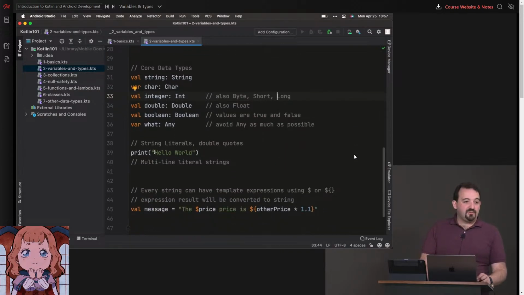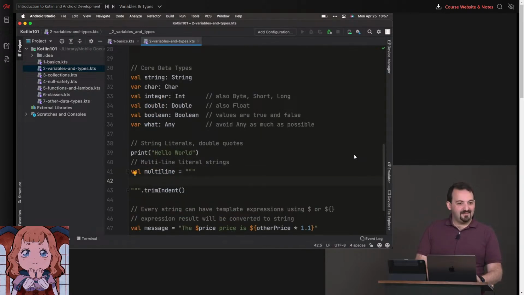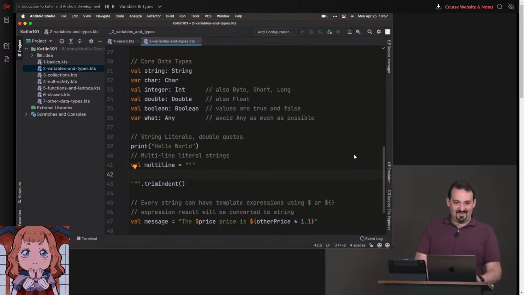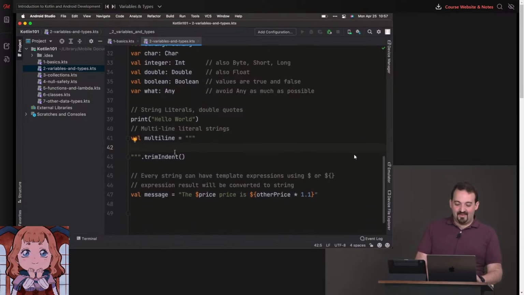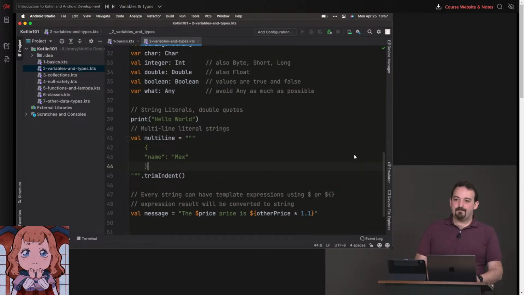We use double quotes for strings. Okay. We also have a way to create a multi-line string using triple double quotes. And the multi-line will let you... It's actually pretty good, for example, for JSON, because now you don't need to escape the quotes. Okay, so something like that.